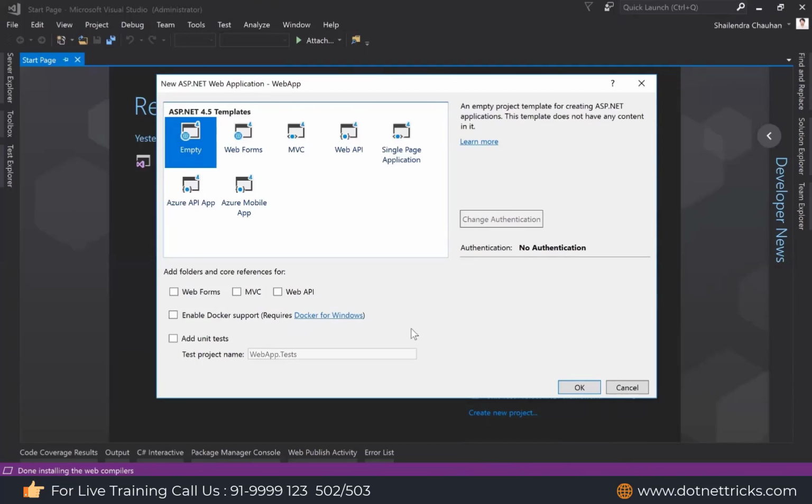And I always start with the empty template, because all other things we will include ourselves when they are required. So when Entity Framework is required, I will add it myself. When Web API is required, I will add it. When other things are required, we will add them. So here I'm just going to start with empty, then MVC. All templates are not for ASP.NET MVC. We have templates for web form applications as well, we have the template for web API, and so on. So let's start with the empty template, then click on the OK button.